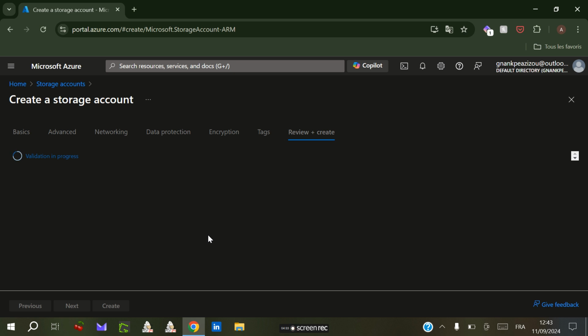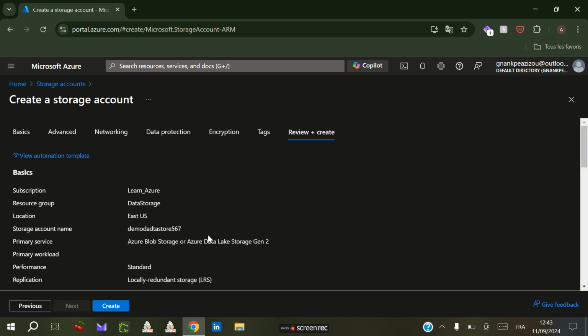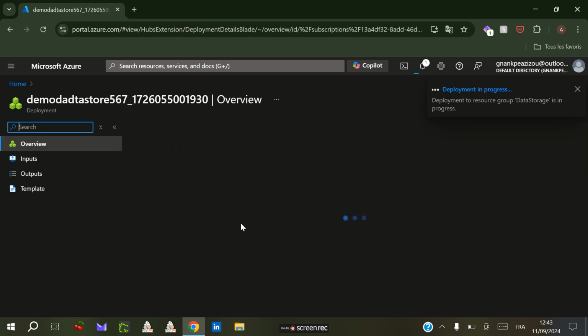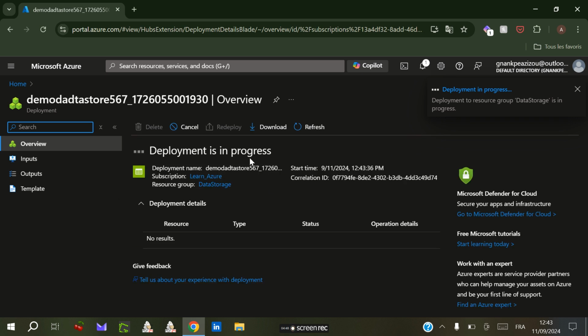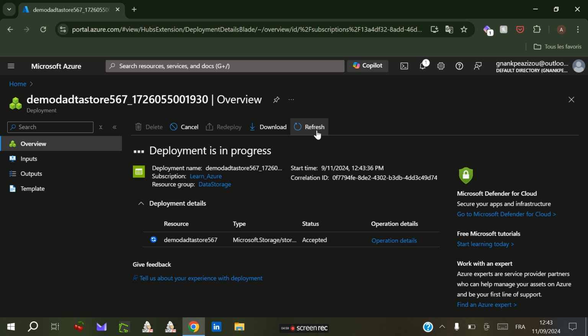So it's validating all the information that you provided. If everything is correct, you will be able to click on create. Now click on create to create your first storage account in Azure. You can see the deployment is in progress. It will create your first storage account in Azure. That is how you can quickly create a storage account in Azure. You can see here the resource, the storage account name, and the status. It says accepted. So just wait a little bit.